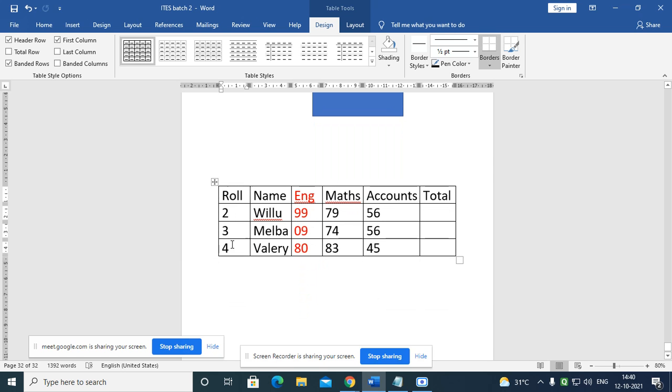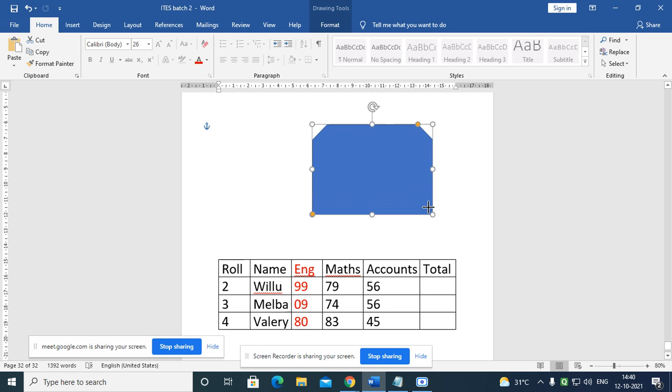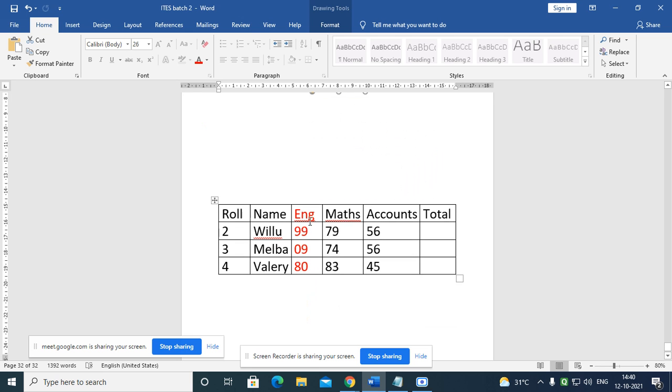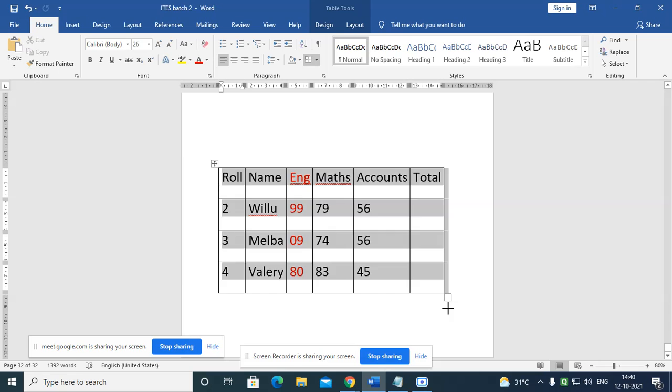Understood? Now there is one more button here near the last cell. Here you will find a square. This is called the sizing handle. See, for a shape we had these points for resizing. So if I want to resize, I can use this. In the same way, you can resize this table using this sizing handle. See, press and drag.